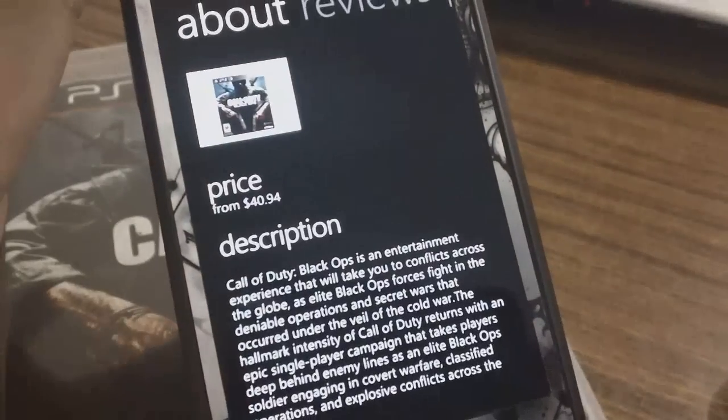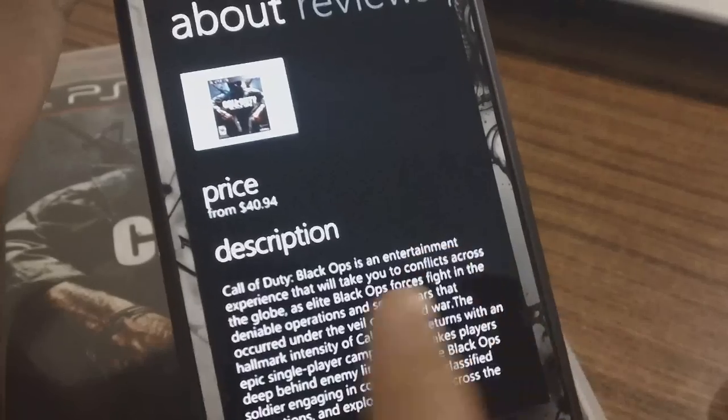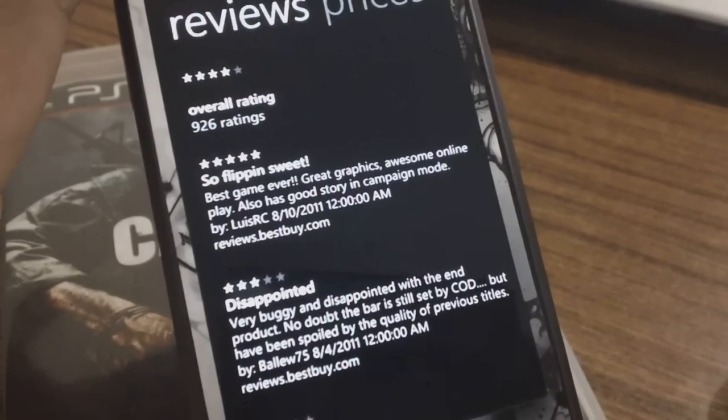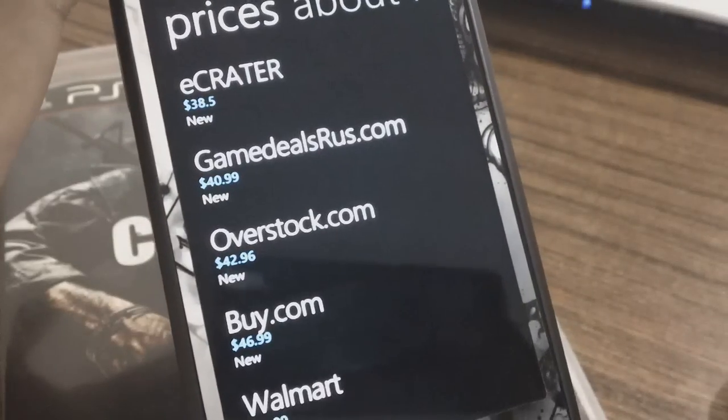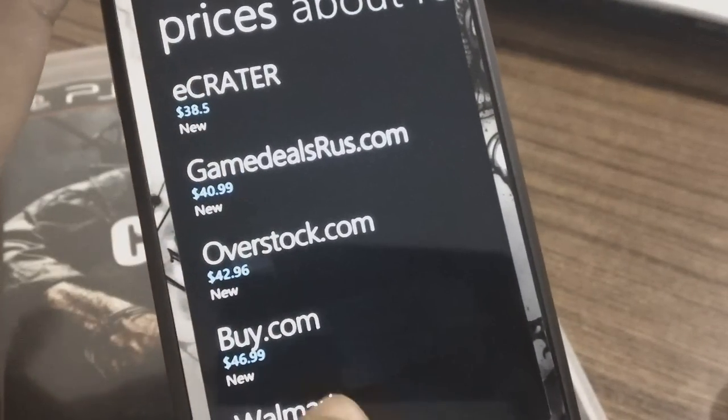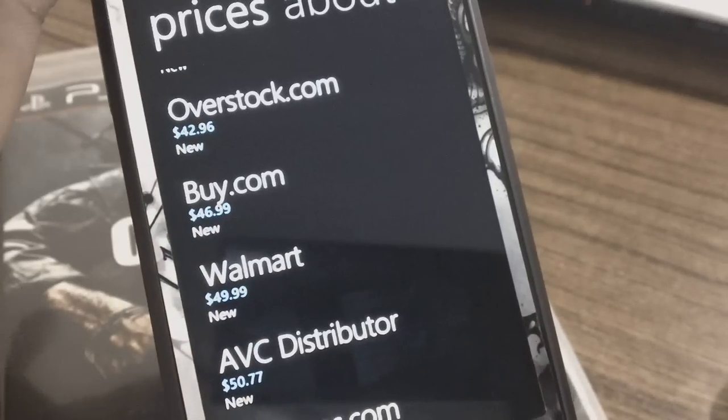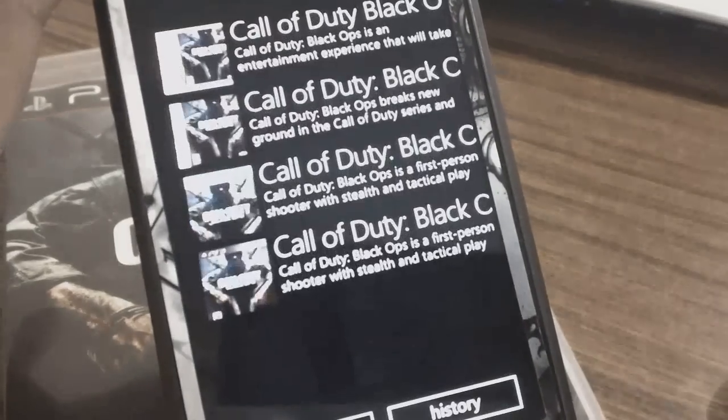So in this, the prices will be US-based prices when you go about doing it by this method, because you've changed the language to US. And it'll show you the prices from various outlets in the US, but you can still use this feature.